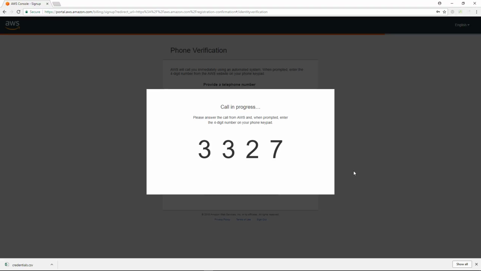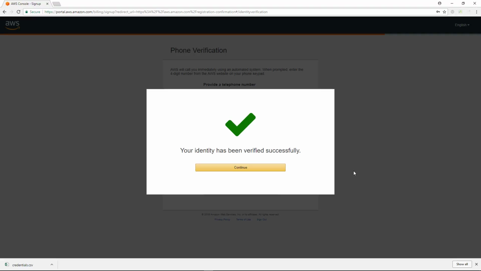This is an automated call from Amazon Web Services. Using the touchpad on your phone, please enter the 4-digit PIN number that was displayed on your screen. We have successfully verified your PIN. Please return to Amazon Web Services to complete your registration. Thank you for your interest in Amazon Web Services. Goodbye.